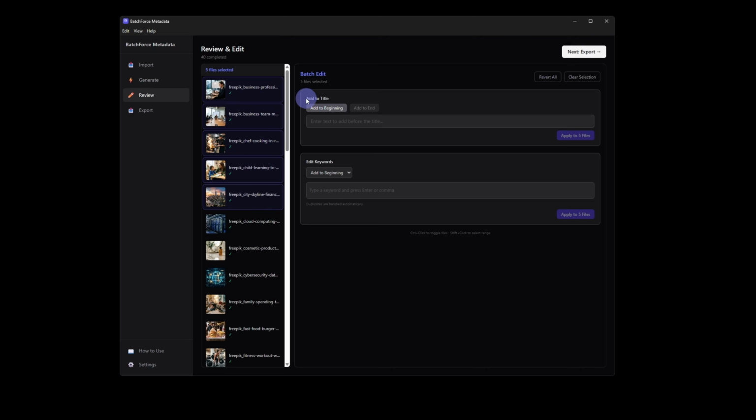Once multiple files are selected, you'll see the Batch Edit panel appear on the right side. This feature is very useful for images with the same concept that need simultaneous editing. The first section is Add to Title. This adds text to all selected titles at once. You can add text at the beginning or at the end. In this example, we'll type Lifestyle Concept into the Add to Title field. Select Add to End to append this phrase to all selected titles.